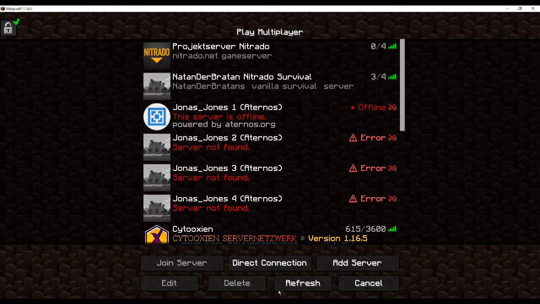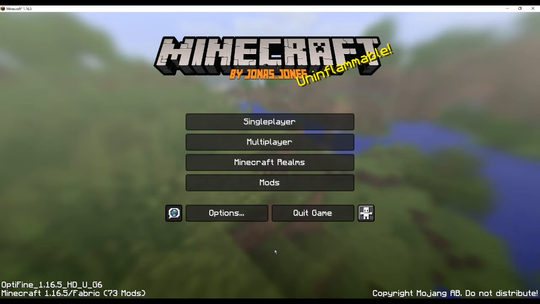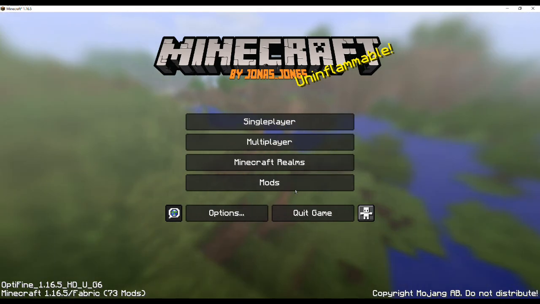Or just click on refresh and look if you get a ping. If that is the case, if you get this, you know that your server is fully started. You can, of course, connect to it, if you don't have any mods loaded that require server-side support. If you're running Minecraft on Fabric, there is an extra mod which allows you to have this mod menu.